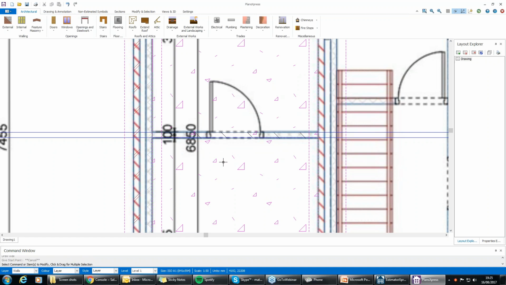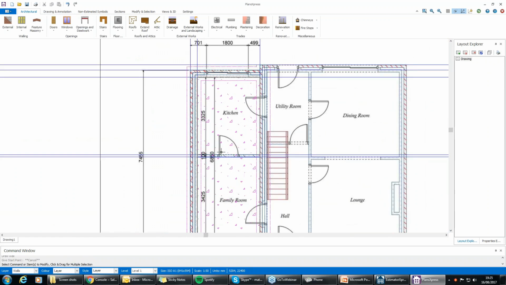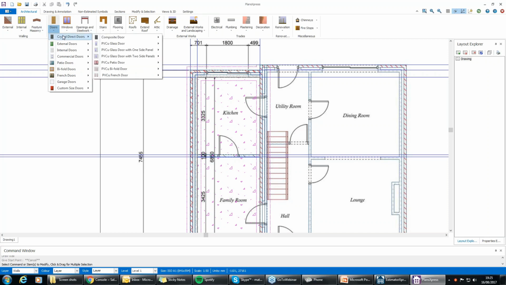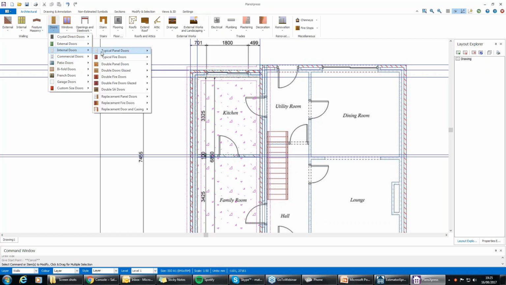So if I wanted to have a look at it now, what I would see is the floor and the internal wall. But first off, I want to just drop in these doors, and then we can start looking at what the 3D image actually looks like. Okay, so doors up the top. We've got everything from your Crystal Direct doors, so specific doors, to external, internal, commercial doors as well. We've got fire doors as well. It's entirely up to you what you need, depending on whether you're going to be doing apartment blocks or anything like that. But I'm going to be using a typical panel door for now.